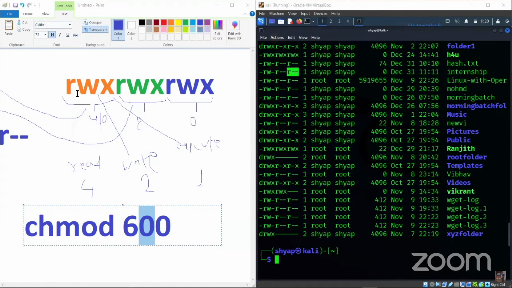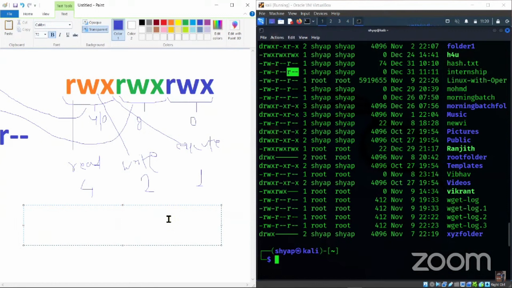So we denote R with 4 numerical value, W with 2, and X with 1, right? Now if we add 4 plus 2 plus 1, it becomes simply 7, right? If we add 4 plus 2, then it becomes 6, right?